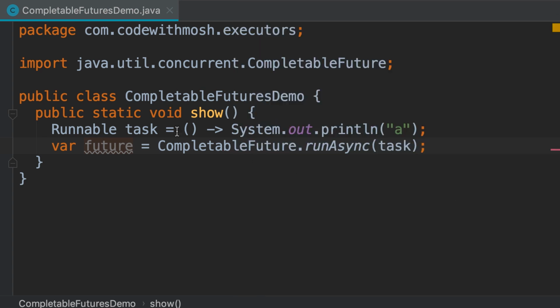Now, with this single line of code, we can execute a task in an asynchronous fashion. We didn't have to create an executor and then submit a task to it and then shut it down. We only call CompletableFuture.runAsync.